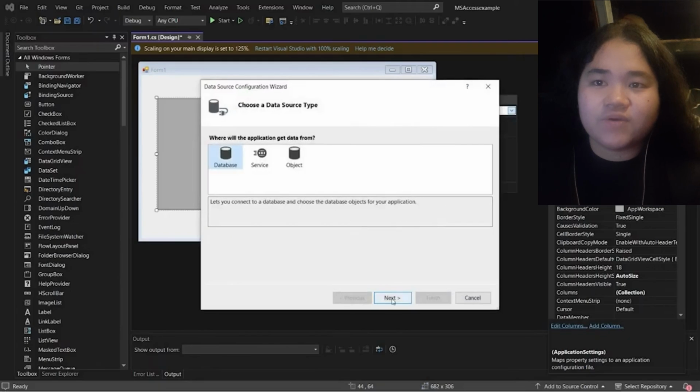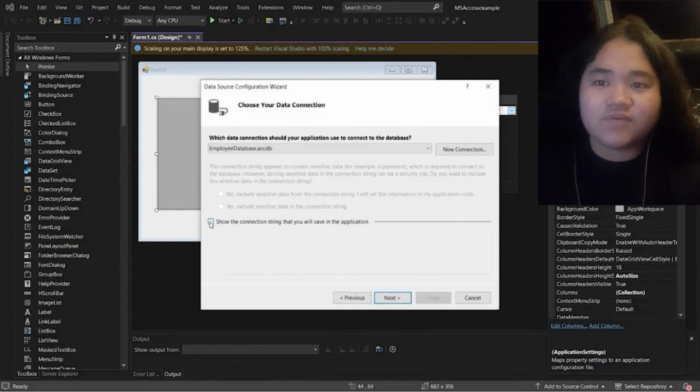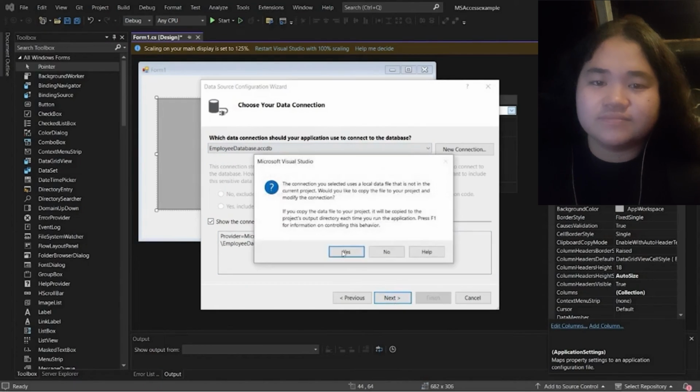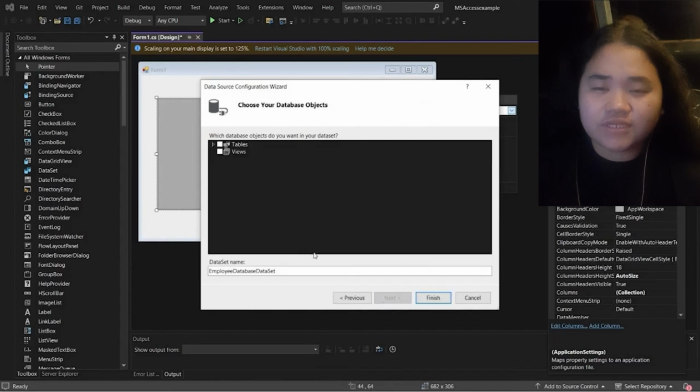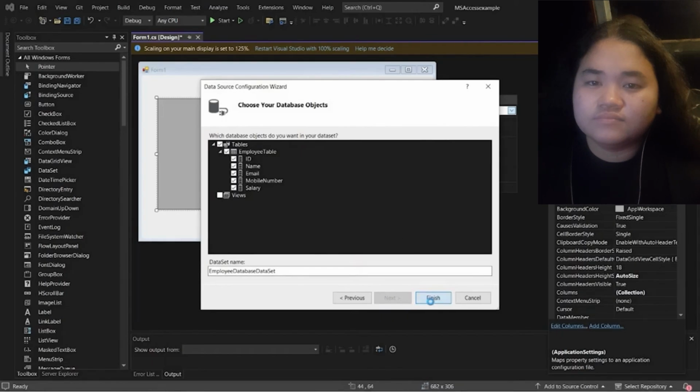Now, we'll add our project's data source. Select Database, then Dataset, and click Next. Click Next again, and once our table fields appear, click Employee Table, and then click Finish. This process links our DataGridView to the actual table from the Access database, allowing the form to automatically display data from it. Now, we can start or play the program by pressing Start or F5.